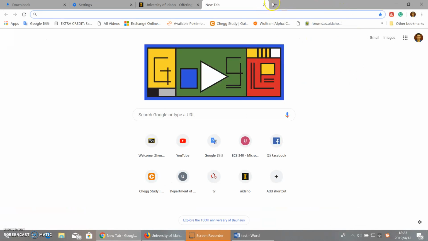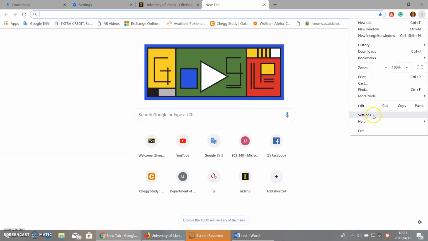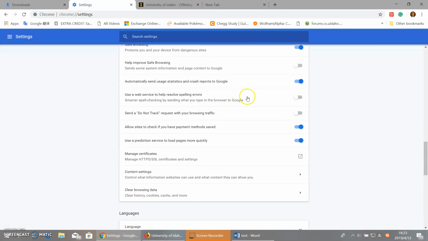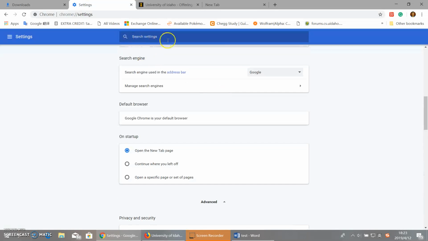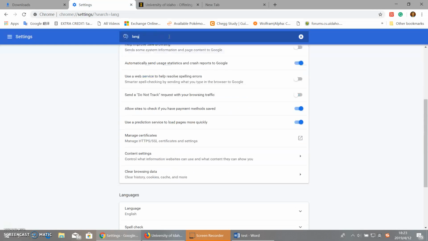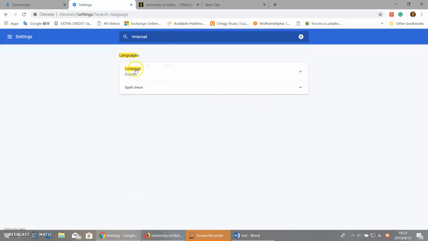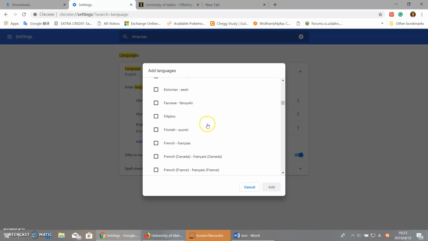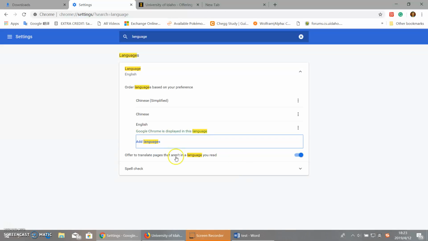And sometimes people who speak different languages want to change the basic language of the browser. So you can also click these buttons, and then you click Settings, and then here there are many things. If you cannot find it, you can click this search settings and write something like language, and you can find it, and you can change your language. You can add some languages. There are a lot of languages you can choose from.